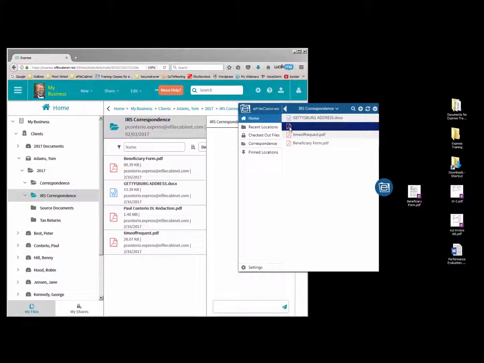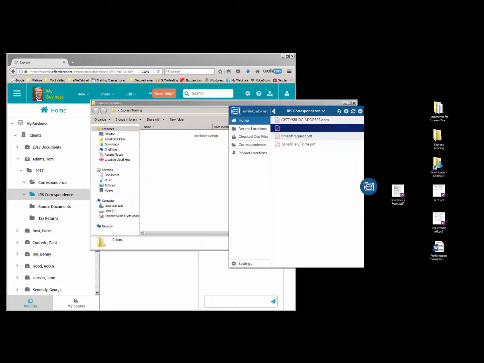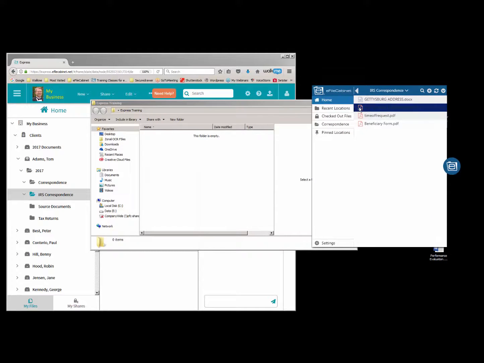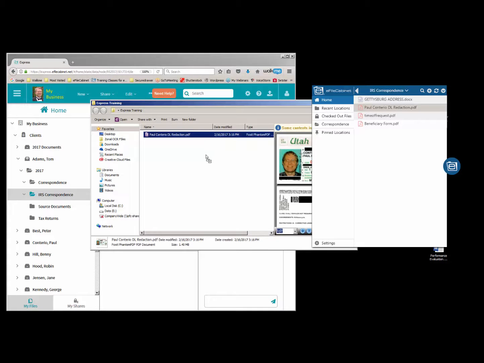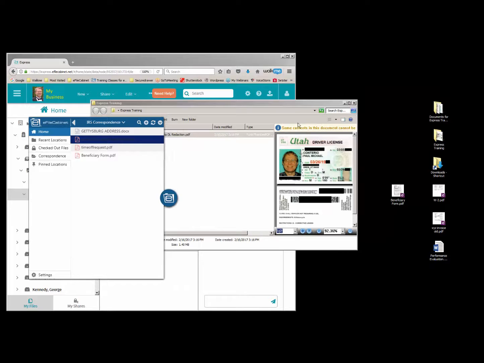So I can take any one of these documents, and let's open up this folder here. It's empty. And I'm just going to take this document and drag it into this Windows folder out from Sidekick. So you can see here is a driver's license of mine that's been redacted that I just dragged out of Sidekick right into a Windows folder that quickly.